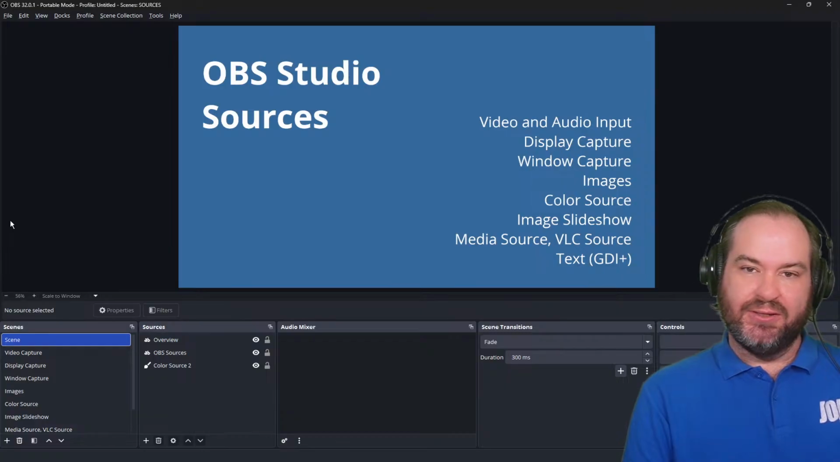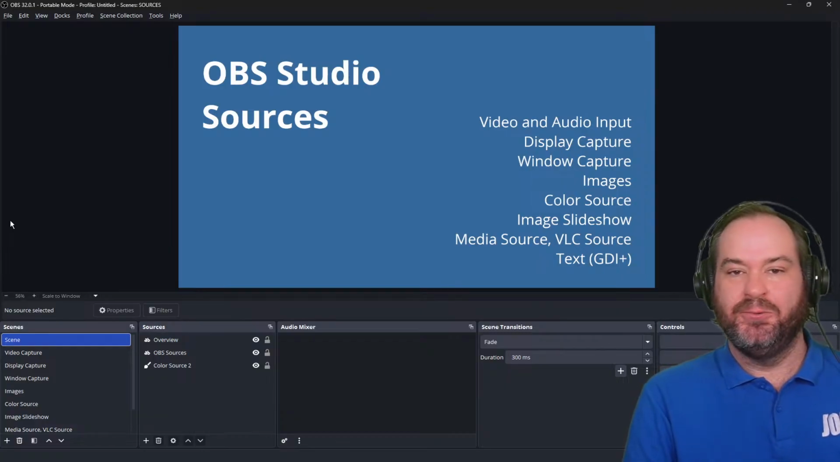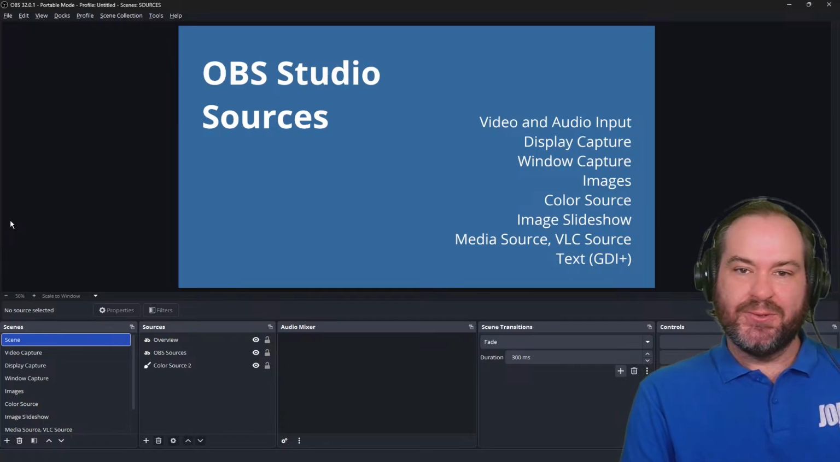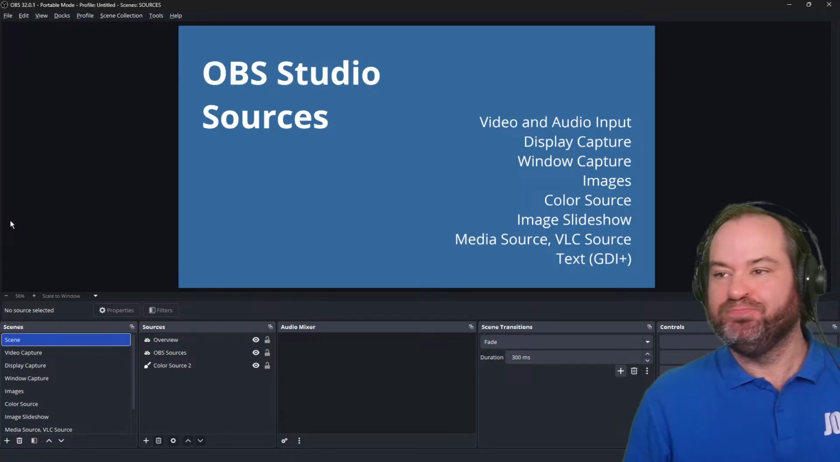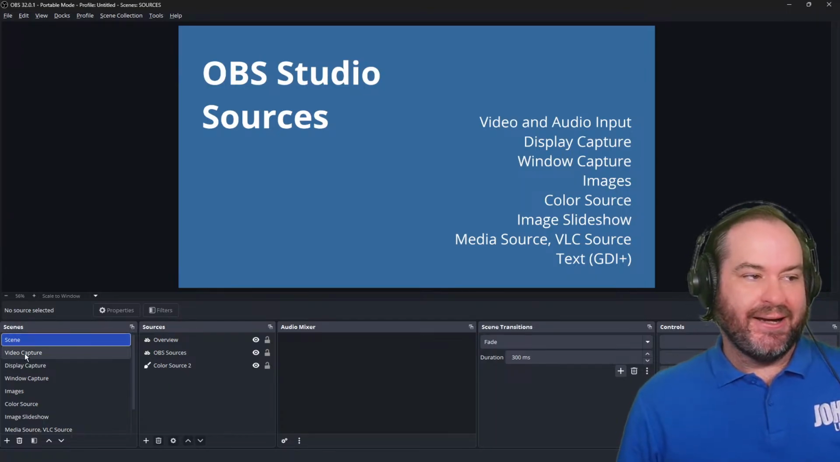We just had a quick look at video and audio input. We're going to look at display capture, window capture, working with images, color sources, image slideshow, media source and VLC source, and text GDI+.